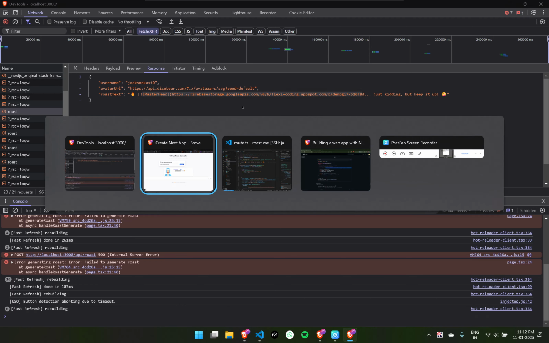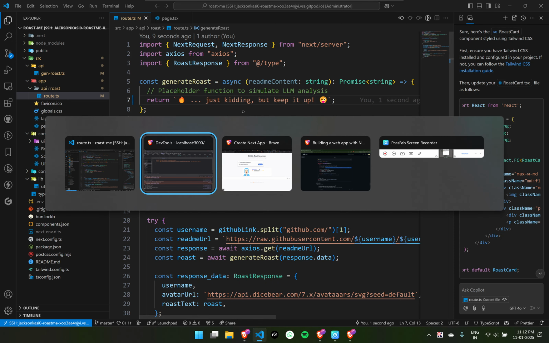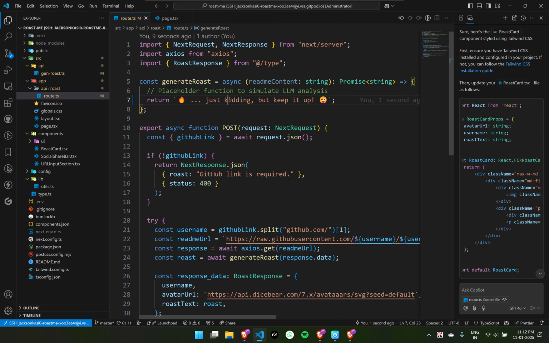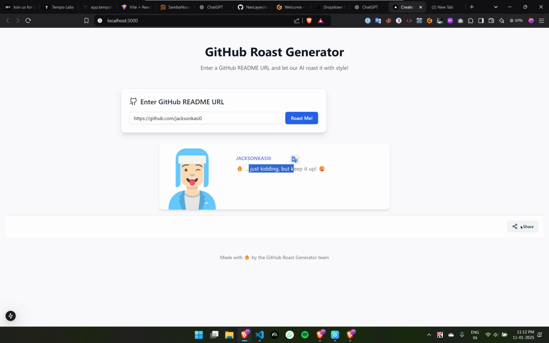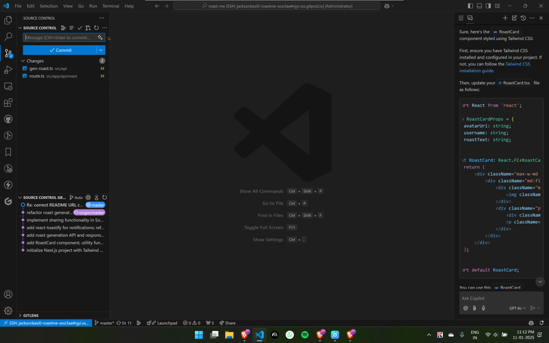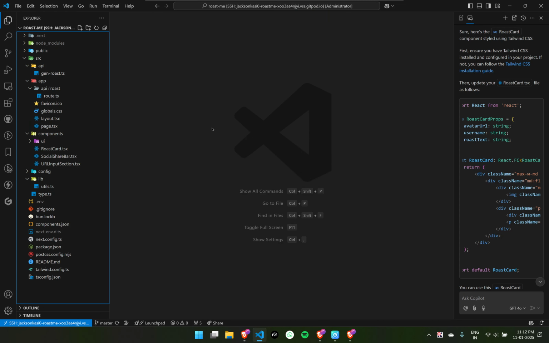Okay, so now we have to just integrate that LLM to generate roast content based on the readme.md. That's it. Then I just have to deploy, and I have to fix the issue for LinkedIn. Okay, I will do git commit. So 1 hour has happened. So at least instead of 24 hours, I was able to complete it within 1 or 1.5 hours.